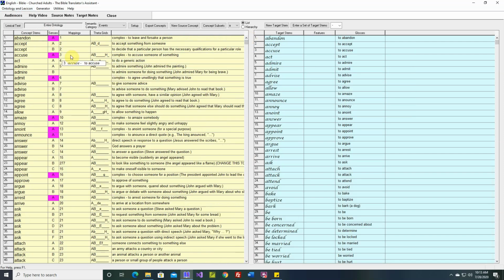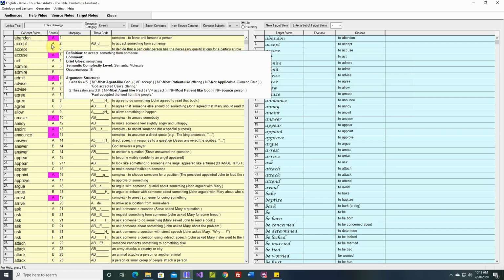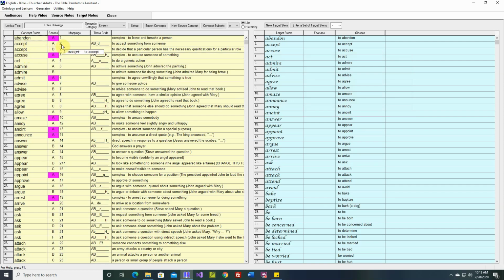At this screen we see all the verbs. Over here are the target language verbs. And we can link the source verbs to the target language verbs. We generally do the linkings at a different screen, but we can also do them here. For example, accept sensei is linked to the target word accept. We're looking at an English database right now.